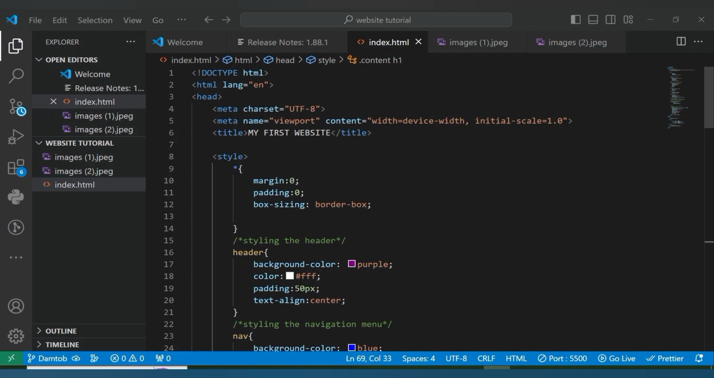And this is meta name="viewport" content="width=device-width, initial-scale=1". This meta tag sets the viewport properties for responsive design. It ensures that the width of the page is set to the width of the device screen, and sets the initial zoom level to 1, as you can see.